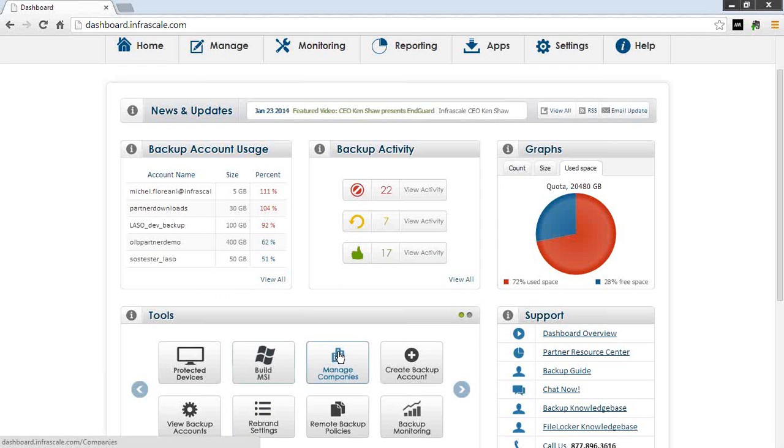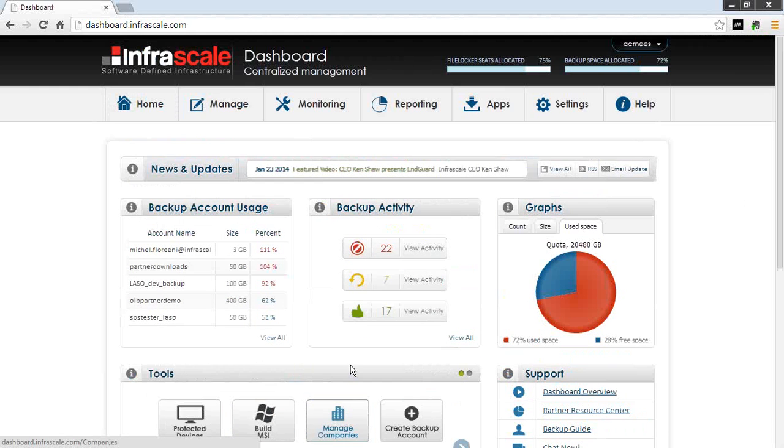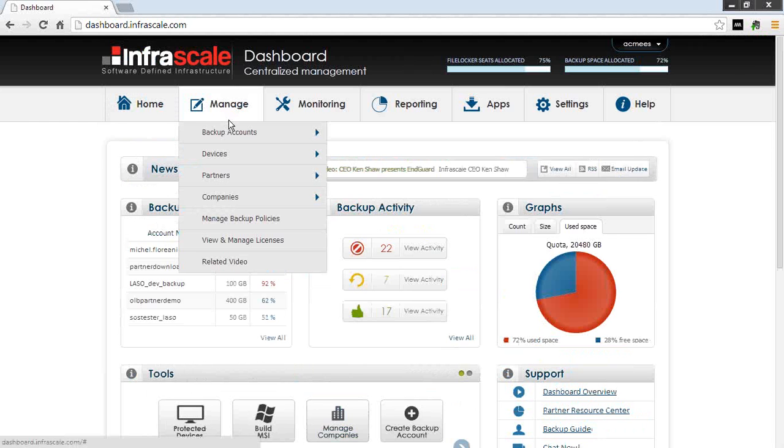To create a company account, you can click on Manage Companies, or you can go up here, Backup Accounts. You can add a regular backup account up here. And if you want to add a company, you can go under Companies and add New Company.